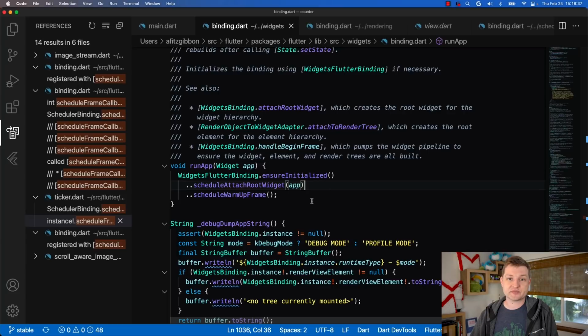And then we say, okay, let's schedule a frame to be drawn. So that warm up frame, the initial starting up of your app. So lots and lots of things involved in just that initial run app, beyond just creating a tree. It is doing that, but there's a lot of other things that it's doing.